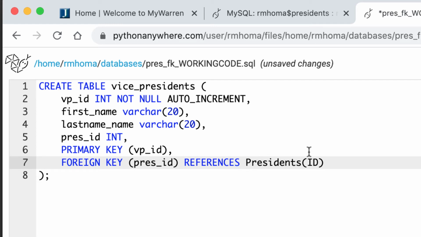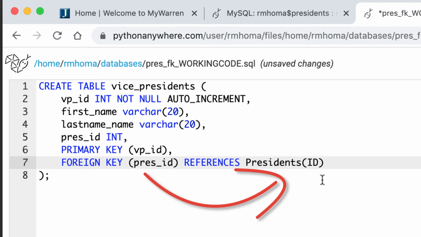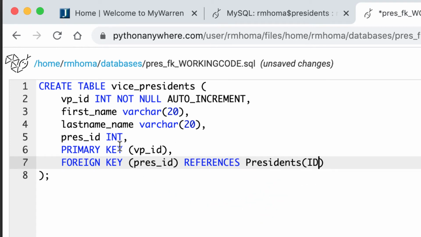So this is the foreign key right here. This is where it's coming from. But when we see it in this table, it's going to be called pres ID, but it's going to be referencing that data that's coming from that original table. So here we're just saying VP ID is our primary key, and this is our foreign key.